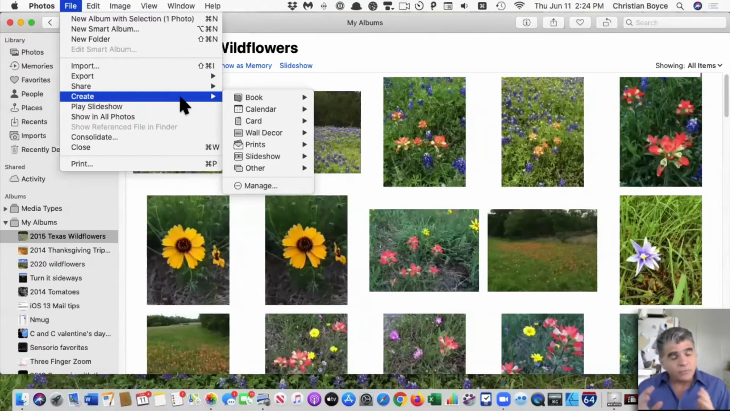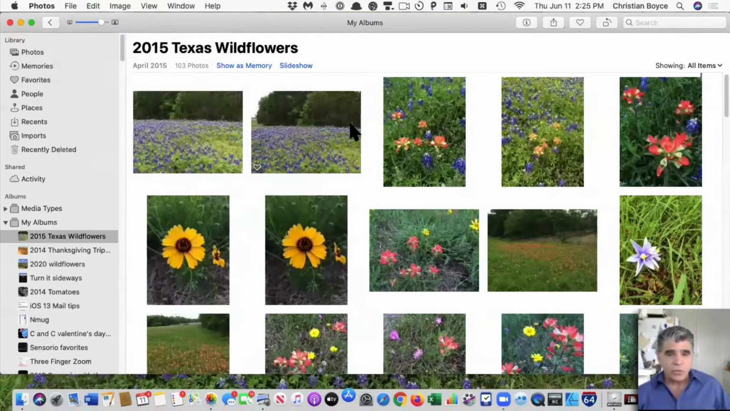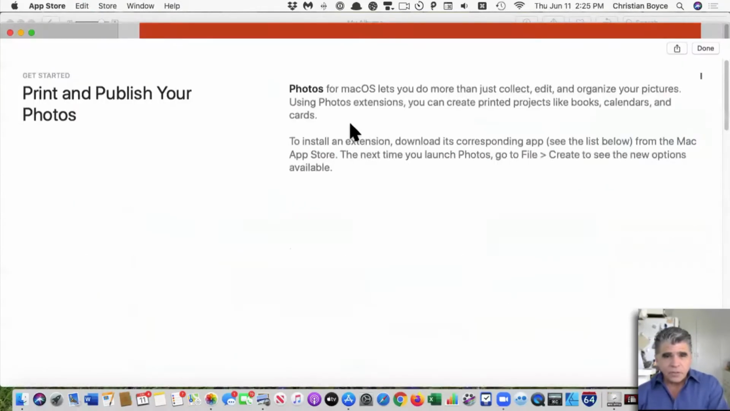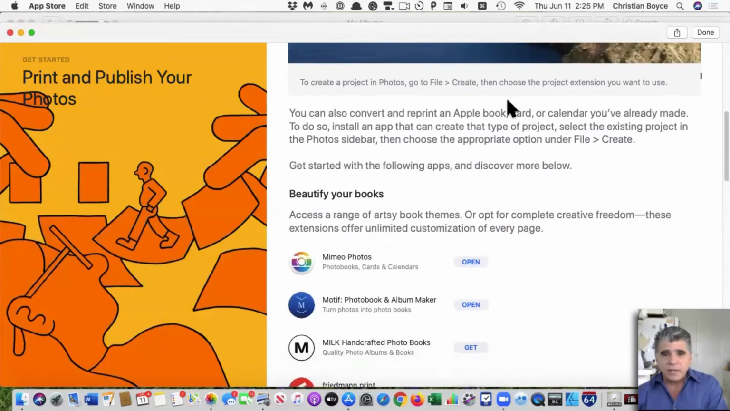As of maybe the last 2 or 3 years, they leave the creation of the books and the calendars and the cards and the prints to third parties, but fortunately they do a really great job. So I'm going to go to Book, and now on my Mac you see these two things that don't say Photos. They're from a company called Mimeo, another one called Motif. You can go to the App Store, and you will see all the instructions that I'm giving you here for finding them.